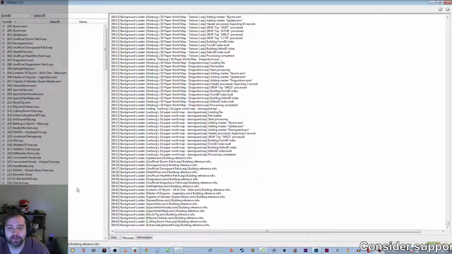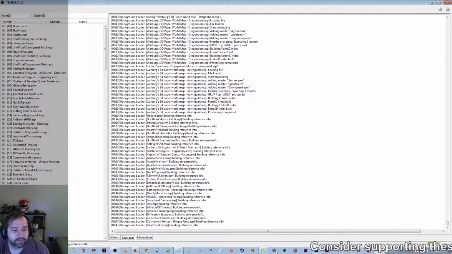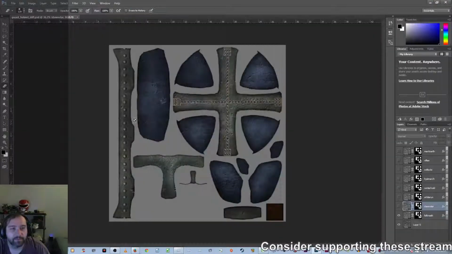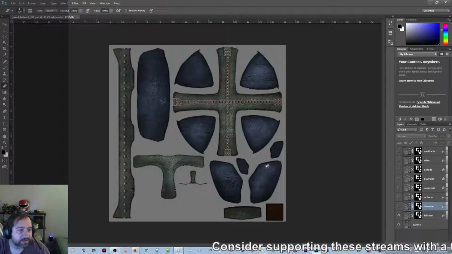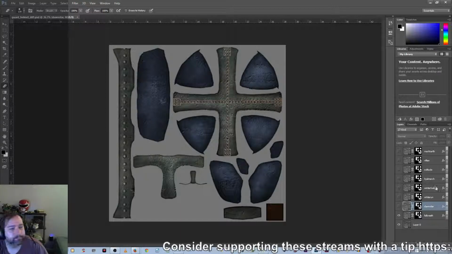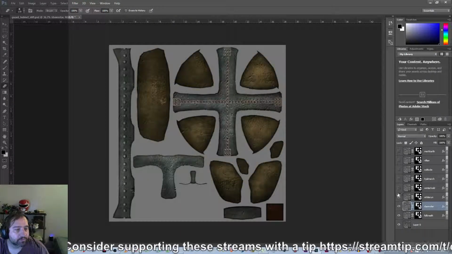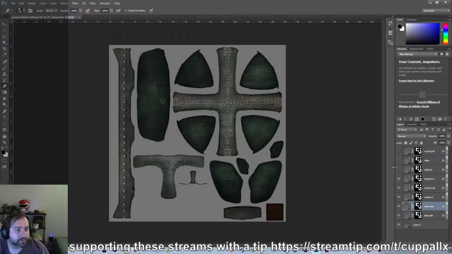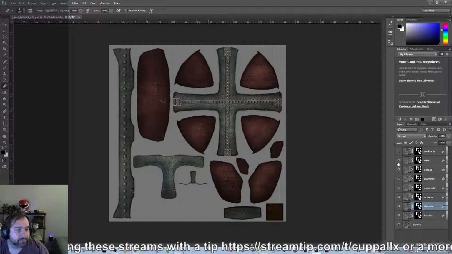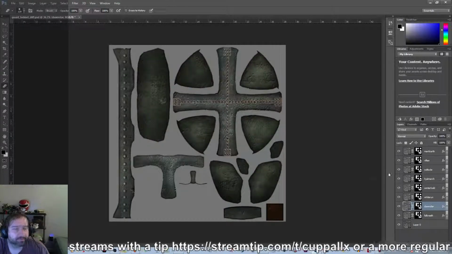Now I have retextured the helmets. I've actually made new DDS files from the original. For example, here is the Falkreath helmet. Here is Dawnstar, Whiterun, Winterhold, Hjaalmarch, Solitude, Riften, and Markarth.